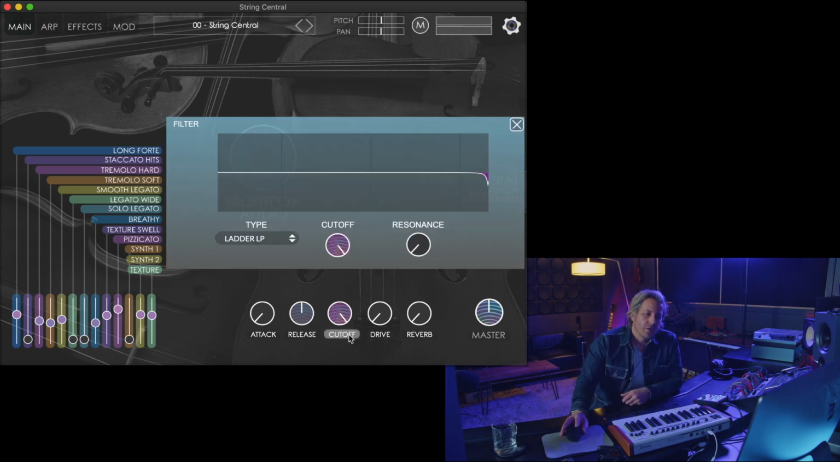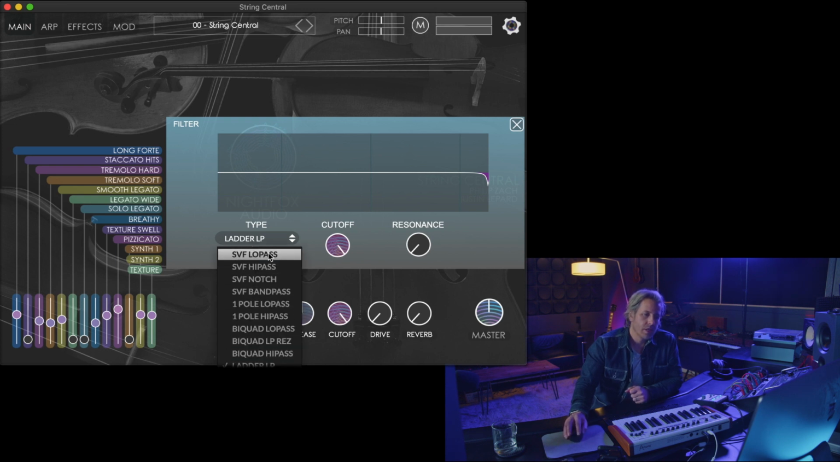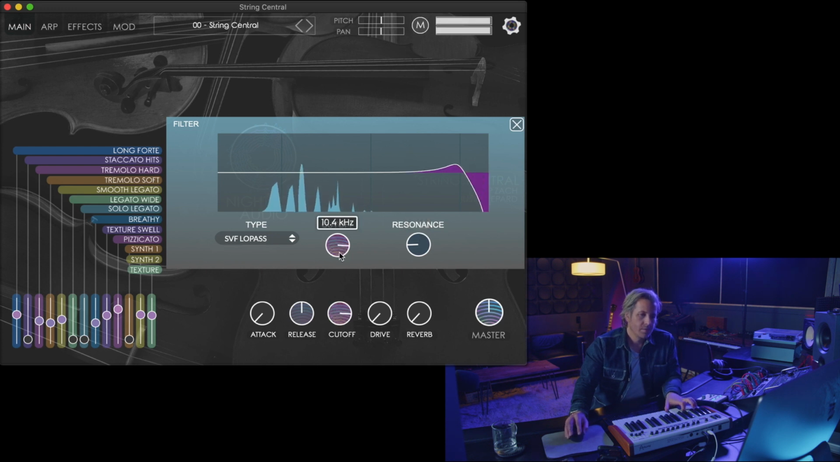Hover on the word cutoff and click, and that opens the filter box. And here you have a whole bunch of filter types. I'm going to click on low pass, adjust the resonance, and you can see how dramatically that's impacting the signal. It's a nice filter, plus it has a visualizer to show you what's happening.